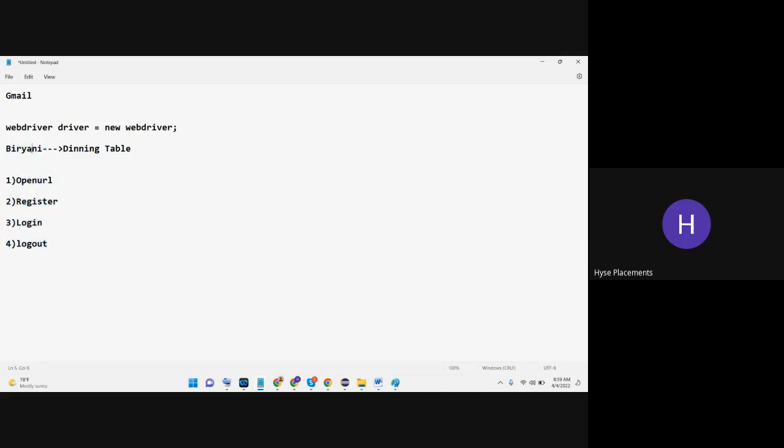So this biryani packet is nothing but this WebDriver. Am I clear? I need to place this object, the reference object, outside of the methods, inside of the class. Do you understand? This biryani packet, WebDriver driver equal to new WebDriver, is for every kid. I mean every kid. Am I clear?